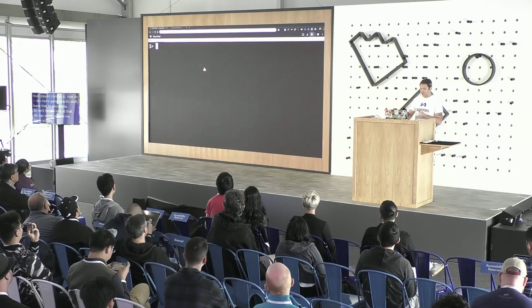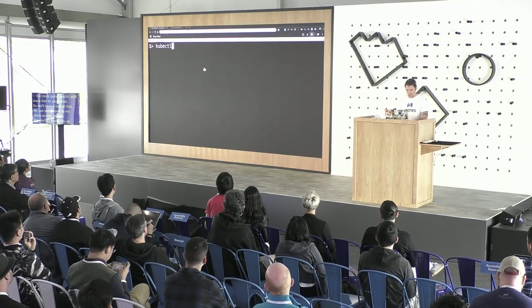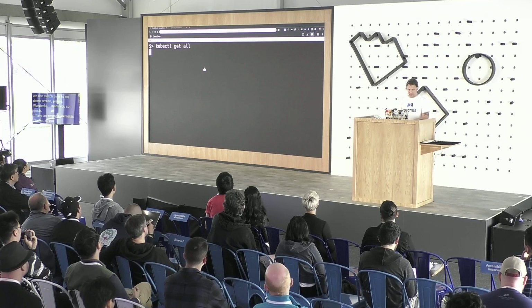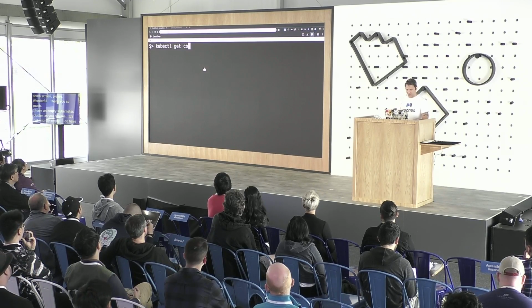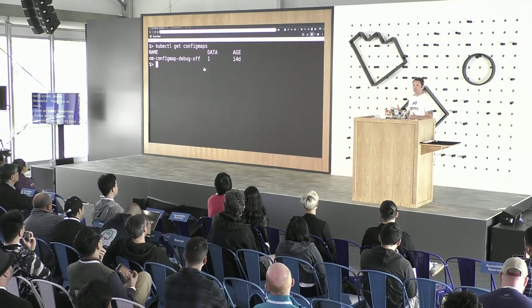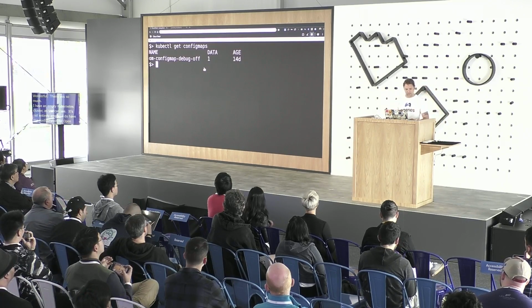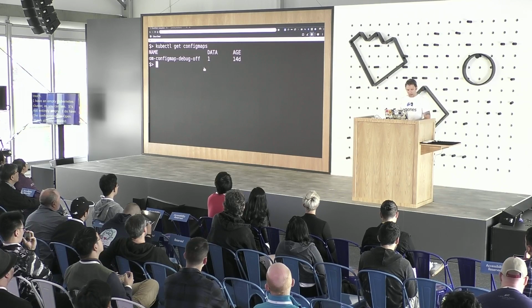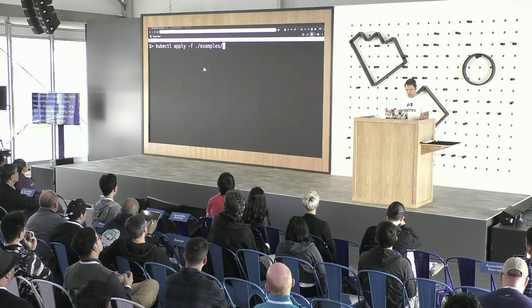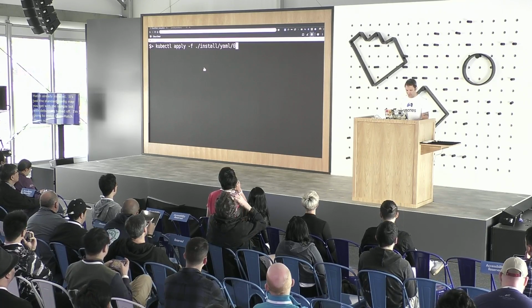All right, so I have an empty Kubernetes cluster. As you can see, it's not entirely empty. If I get config maps, I do have the configuration for Open Match already installed. It's just the standard config map that you get with the example, but with debugging turned off. And I'm going to install Open Match. For those not familiar, we're just going to install some YAML files.